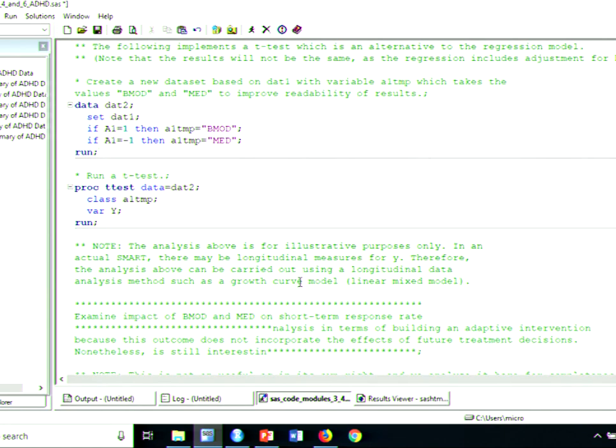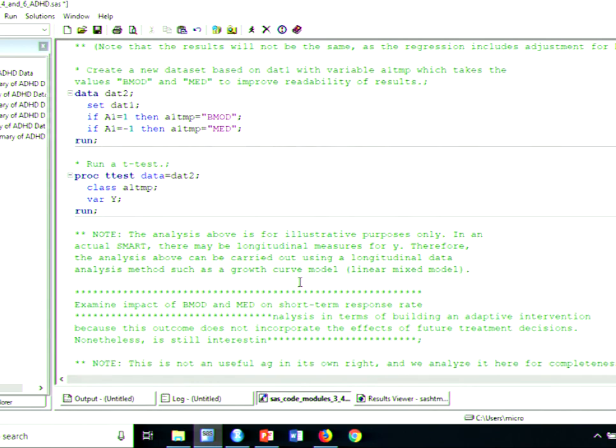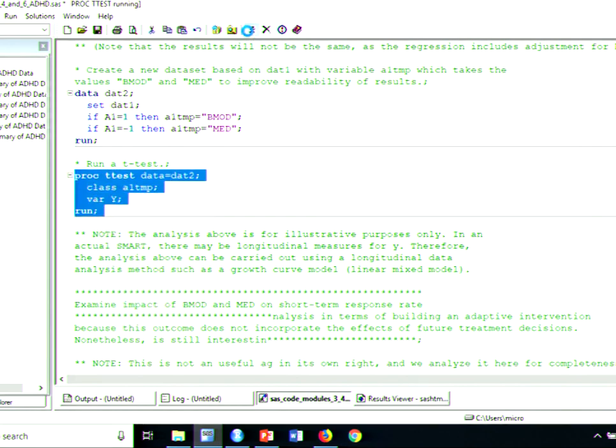Morally, there's nothing wrong with a p-value that is large. Okay, so now we can look at second stage treatment options. We're going to create a new data set here that just has a label for BMod or med, instead of dealing with ones and minus ones. Here we just create a new variable that's BMod or med. And we can also make the same comparison here using a t-test.